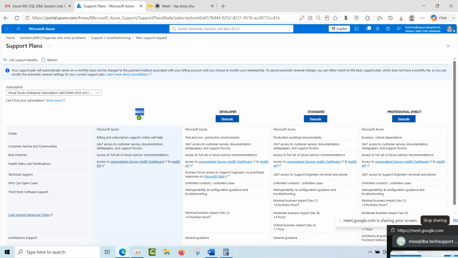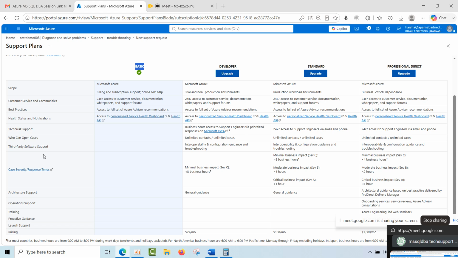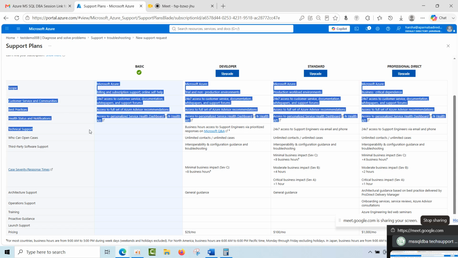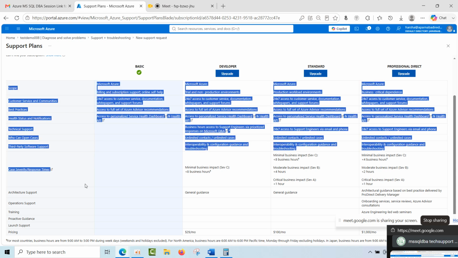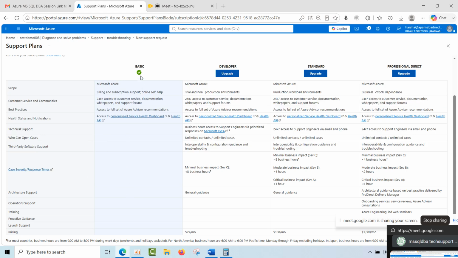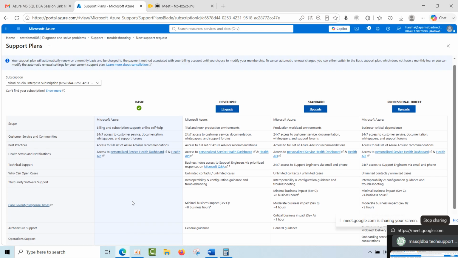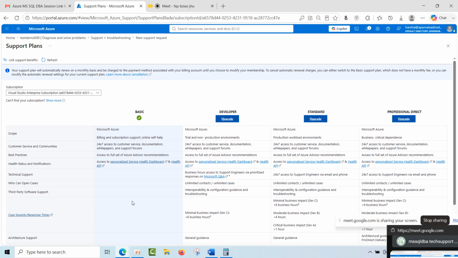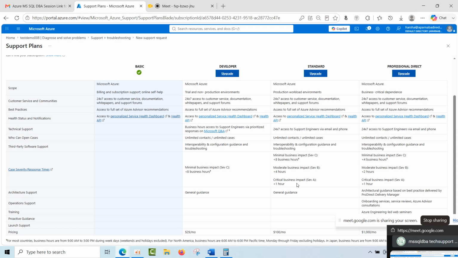So nobody will do that. Everything will go with Developer, Standard and Professional Direct only. Why? Because even though we raise it, they will take very long. We don't know when they are going to respond, because this is free and there is no SLA defined. So this is how we can reach the Microsoft support team if we face any issues.